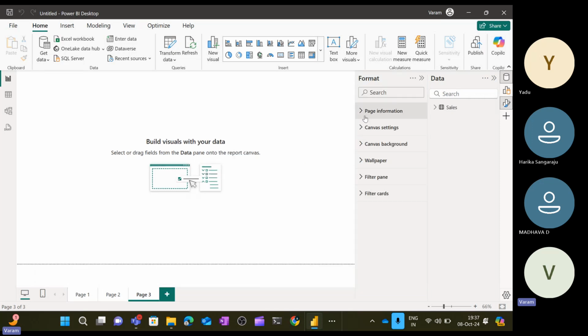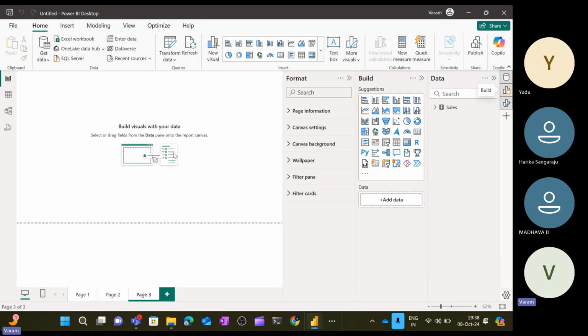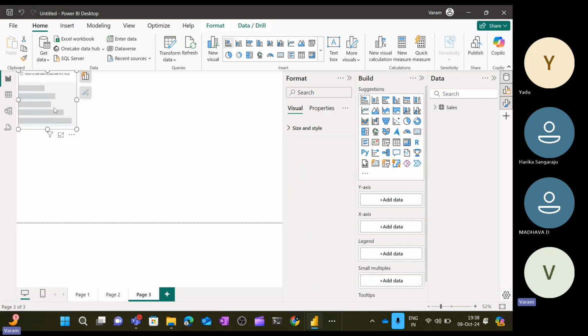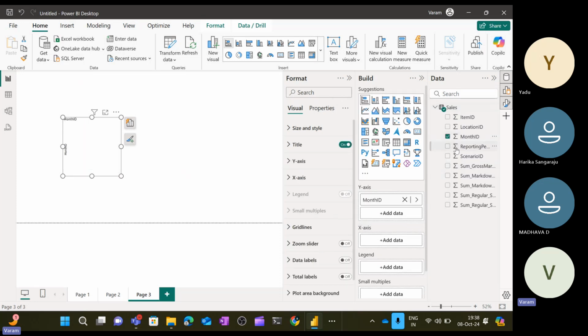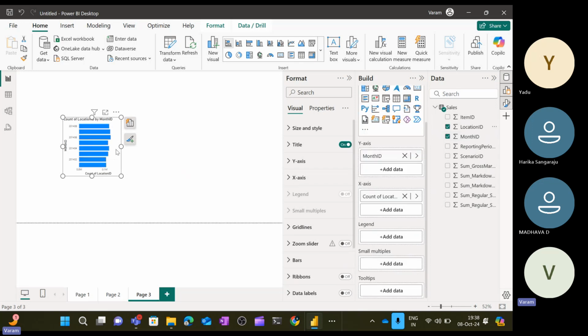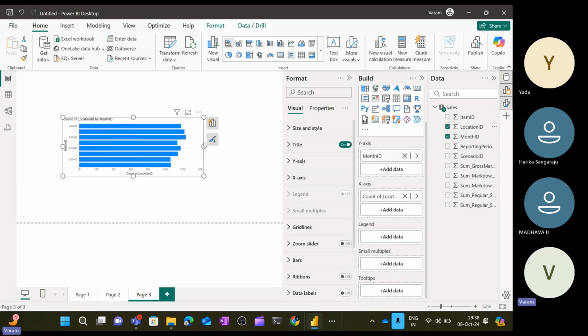You can see page information, canvas settings, canvas background, wallpaper, everything is available here. If I add any one visual, guys, let me add this visual called a bar chart. If I add this stacked bar chart with any of the data here, let's assume this is the month ID and this is the location ID, just randomly adding it, there is no sense in this data. I just add it.